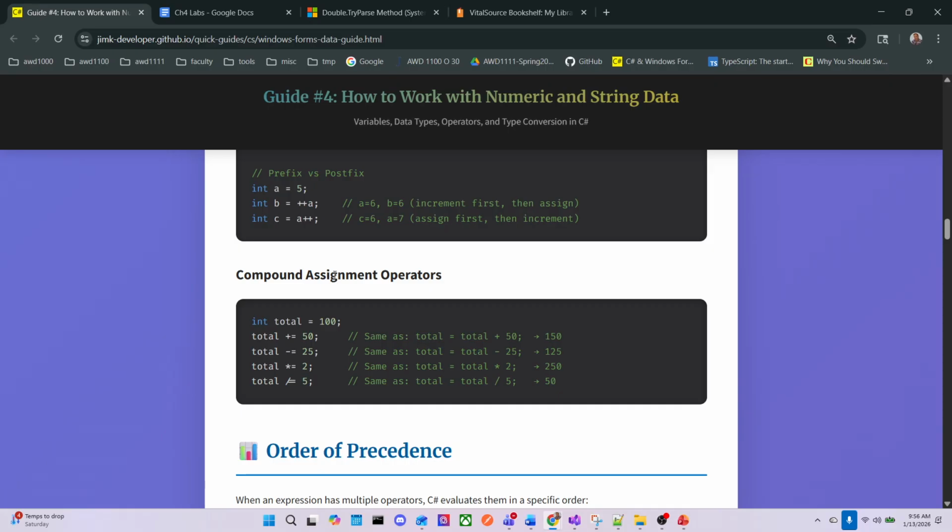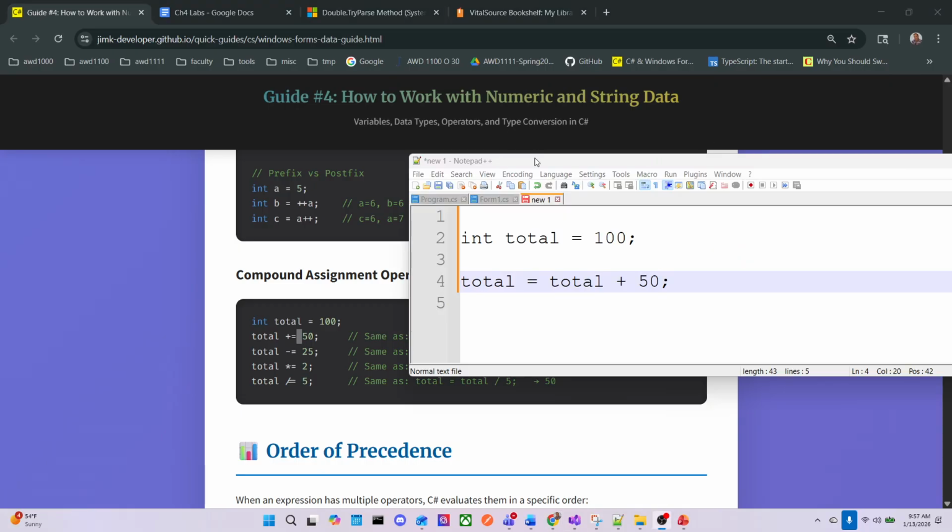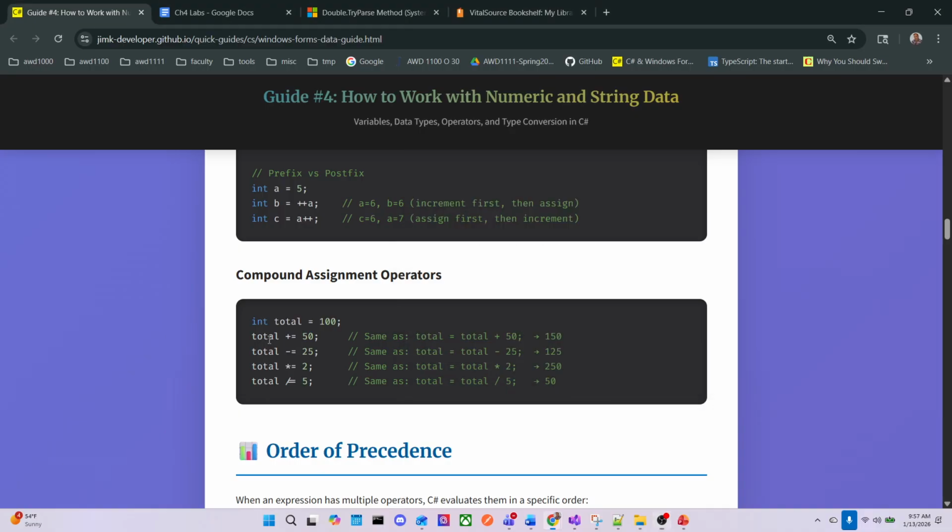So here are some compound assignment operators. Here's int total equals 100. Here is total plus equals 50. So what this is, is the same thing as doing, and let me just do this in a separate little video. Let me bring that back up.